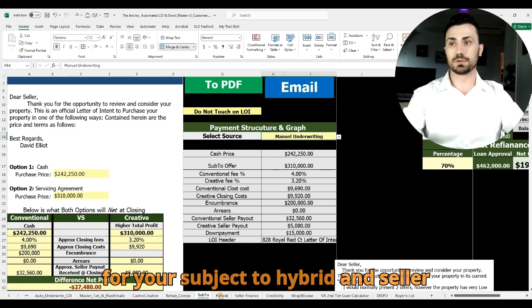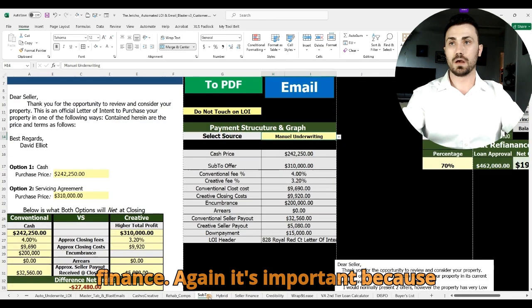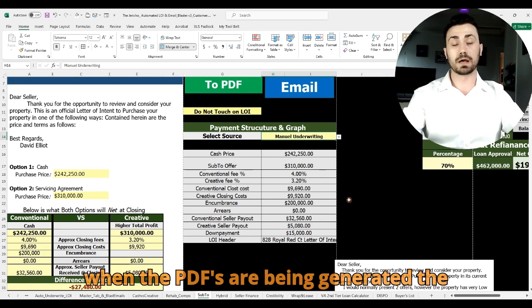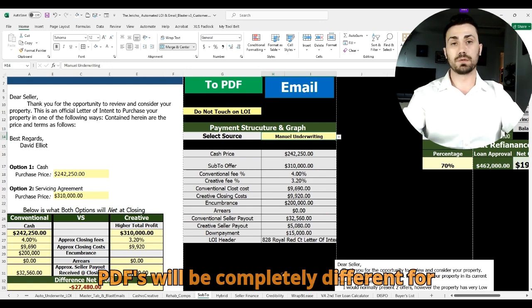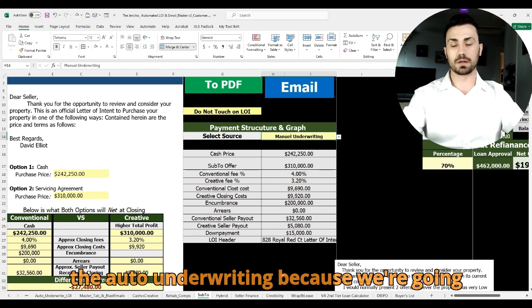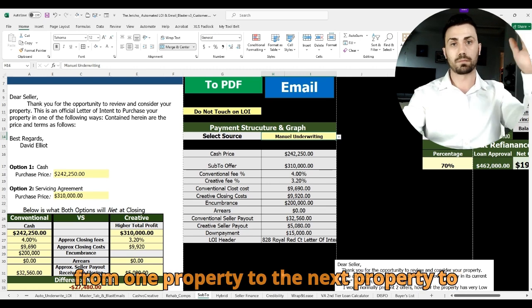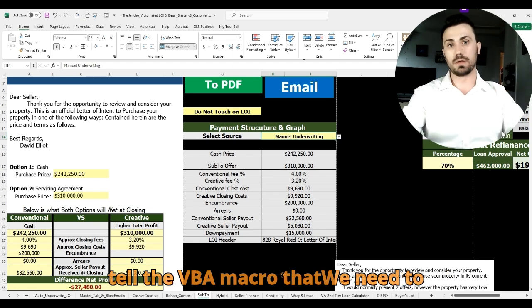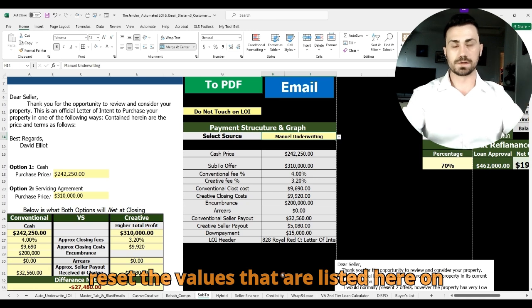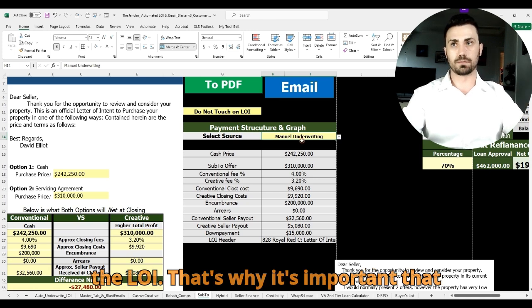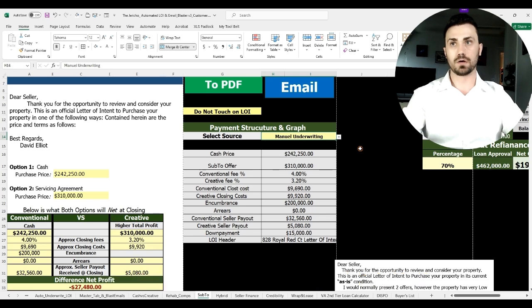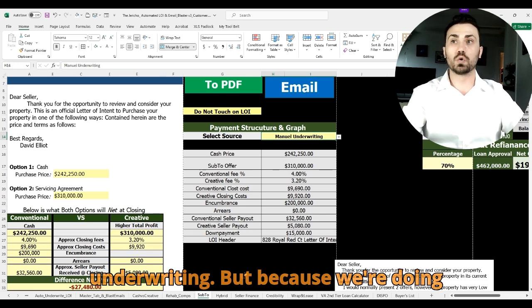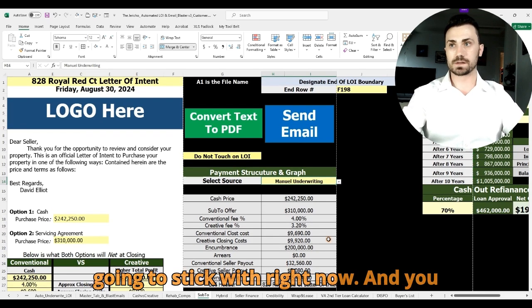That will be for your subject to, hybrid and seller finance. Again, it's important because when the PDFs are being generated, the PDFs will be completely different for the auto underwriting, because we're going from one property to the next property to the following property. And so we need to tell the VBA macro that we need to reset the values that are listed here on the LOI. That's why it's important that the payment structure is set to auto underwriting. But because we're doing manual underwriting, this is what we're going to stick with right now.